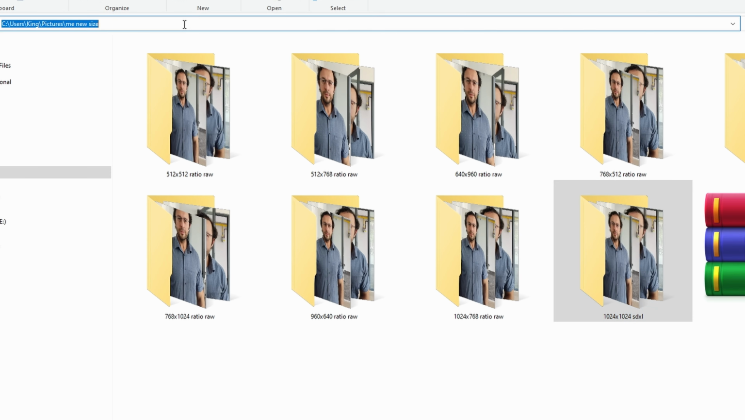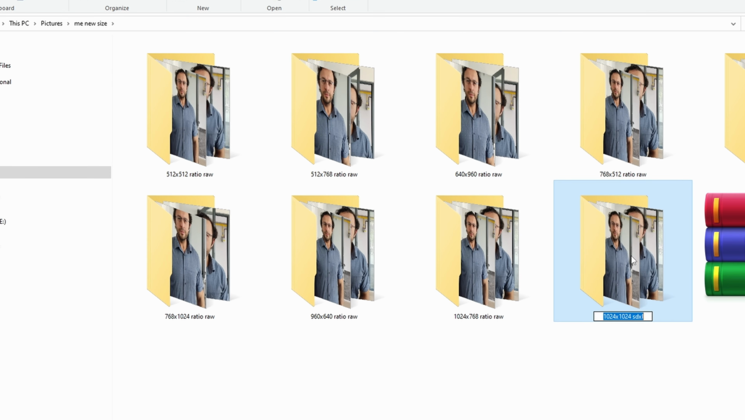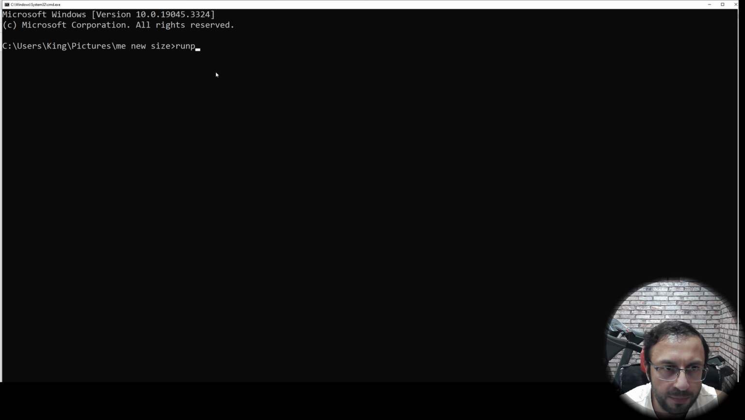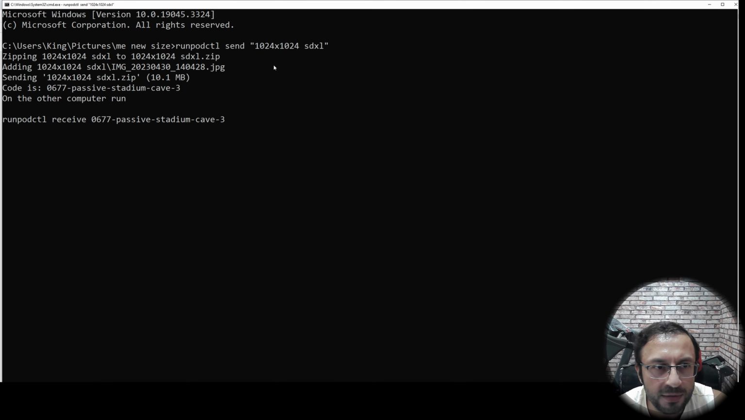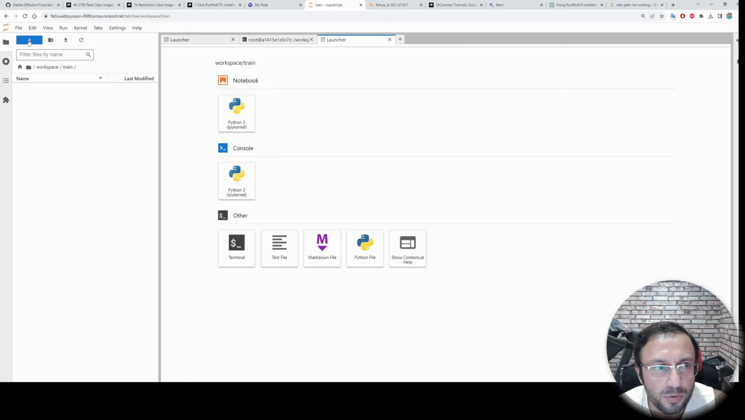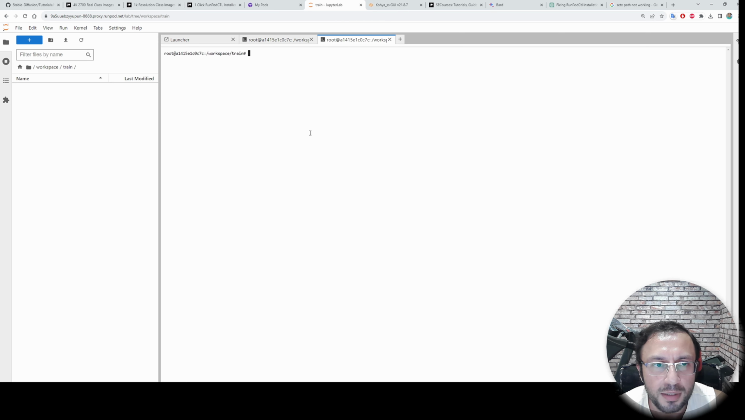Then I will move to the parent folder, copy the path of the folder, open a new cmd, then type runpodctl send, put a quotation mark like this, paste the folder path and the quotation mark and hit enter, and it will give you a link. Copy it. Why is this useful? Because if you had 1000 images, it would be much harder. So open a terminal here, paste the command and hit enter.